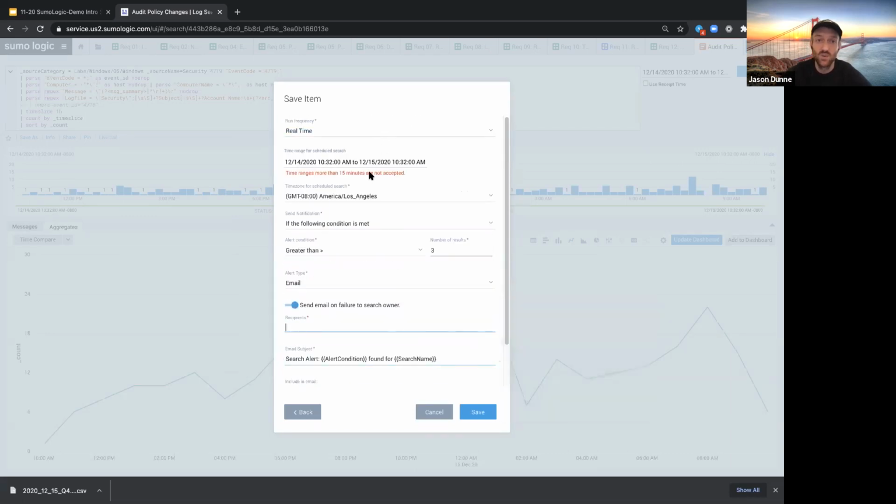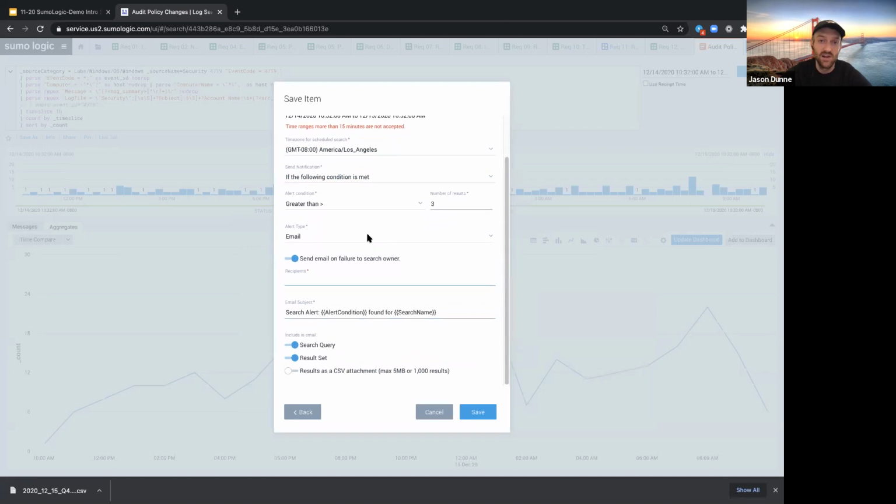In this case, we're setting it to real time, and you can set the various time zones and the logic behind that alert. So hopefully that's helpful. If I just hit save on that, that will actually create an alert as long as I have added a recipient. Cool. So I'm going to stop sharing there.